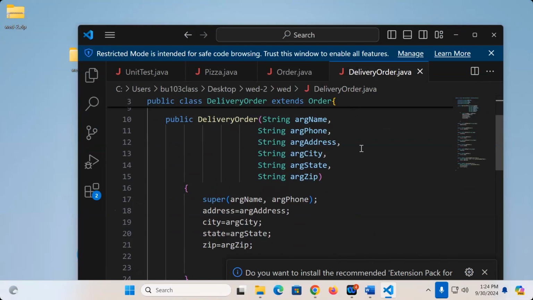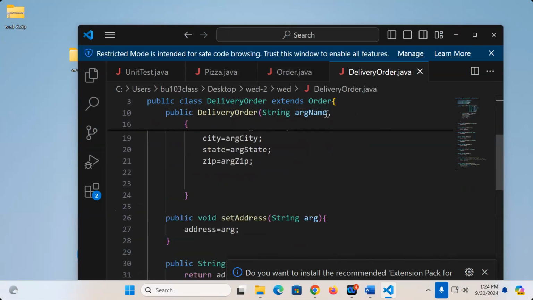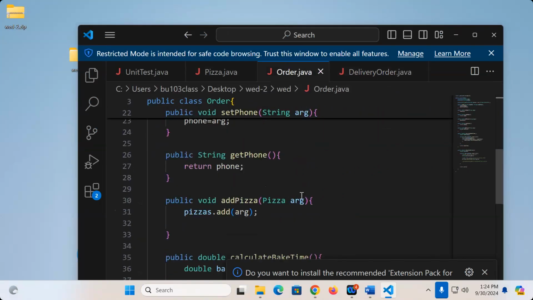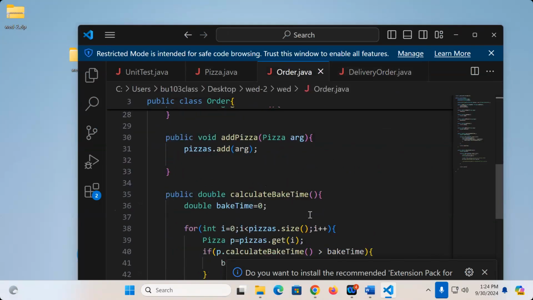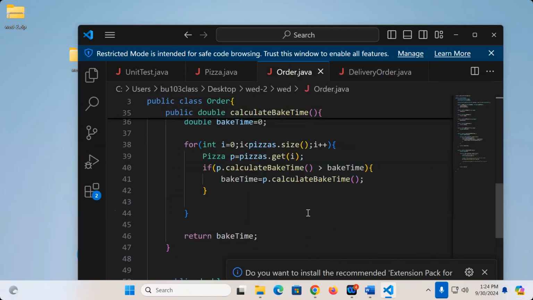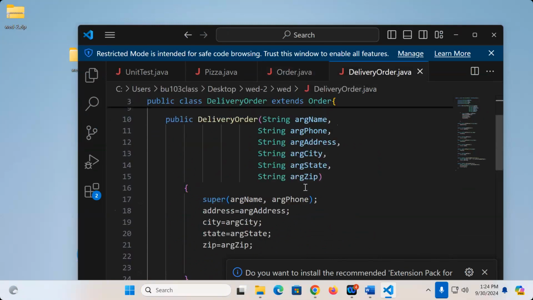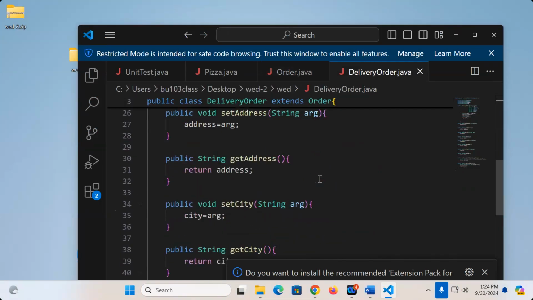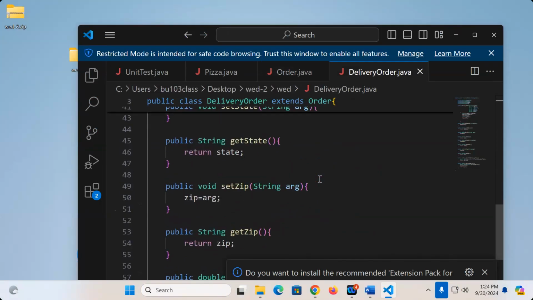We're going to save the constructor for a little bit later today. We'll probably get to it today. If not, we'll talk about it next week. But it has its own constructor. Notice it doesn't need a set and get for name. It doesn't need an add pizza method. It doesn't need to calculate bake time or calculate price. Well, maybe it needs to calculate price. But it does need the things that are different. So it needs a set and get for the address, set and get for the city, set and get for the state.